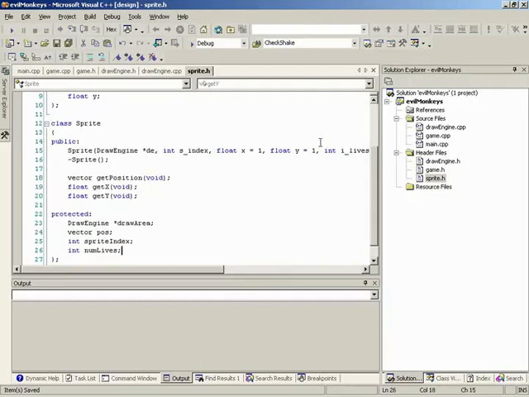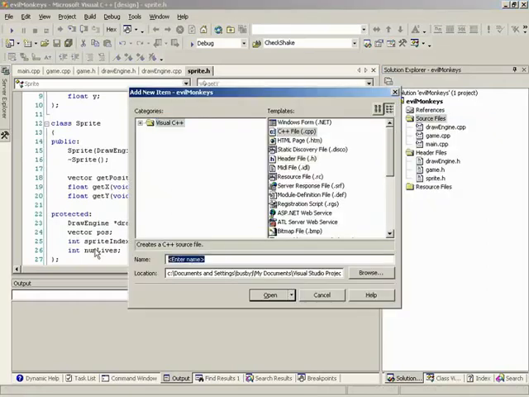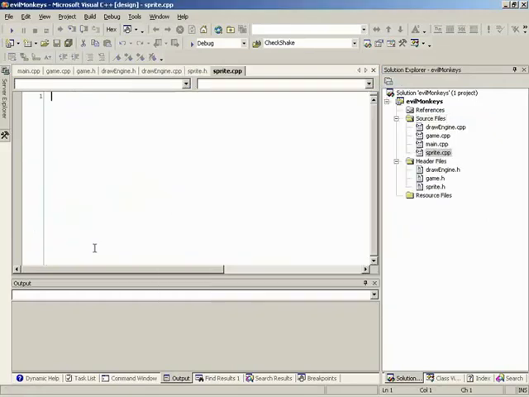Okay. Now let's create our source file and implement the functions that we have so far. So create a new item. It's going to be the CPP file, and we'll call this Sprite. Inside of here, first thing, include the sprite.h file. And inside of here, what we're going to do is say Sprite, and then create the constructor. The constructor, thank you.